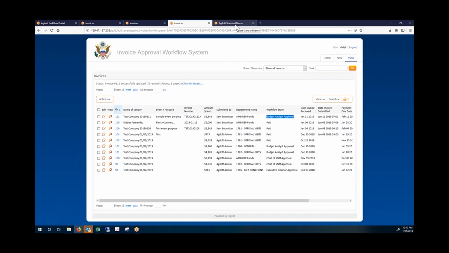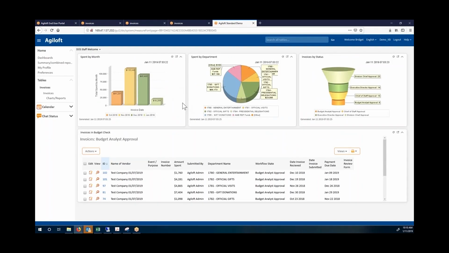If we go to the budget analyst dashboard, this is where the budget analyst has a broader view of what's going on. We created 3 graphs and an approval list for transactions that are on the budget analyst approval only, so that the budget analyst only has a view of what they need to approve. They can always go to the invoice list and see everything, and I'll show you that after we finish discussing the elements in this dashboard.